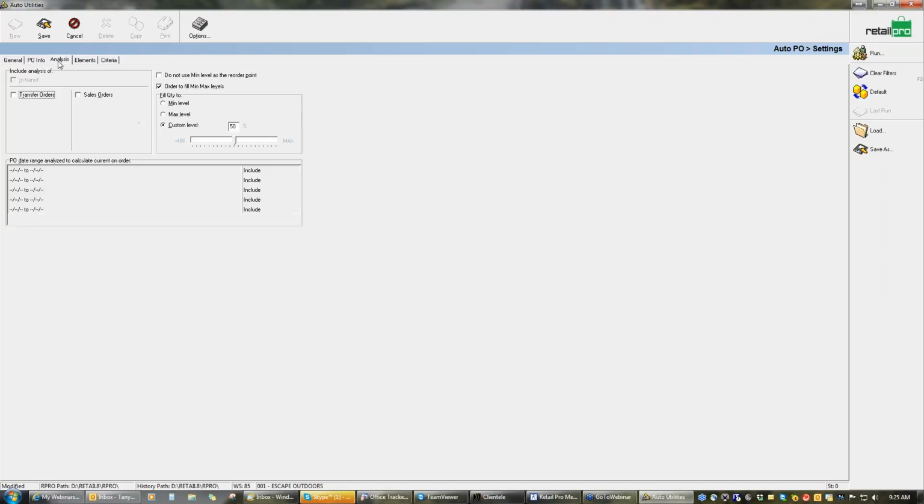Now the third tab, the analysis tab, is probably one of the most important tabs because this is your way of telling the computer what you want it to take into consideration when it's determining if you need to order an item or not. Okay, so you can have it take into consideration transfer orders. And if I check that, you'll see you have the option of incoming, or outgoing. Okay, you can have it take into consideration sales orders. So maybe I'm going to have it look at my sales orders.